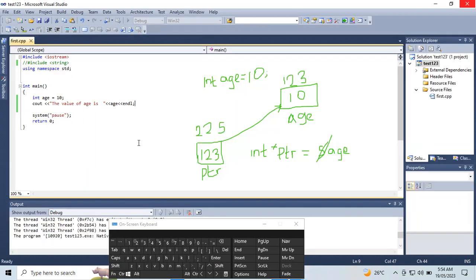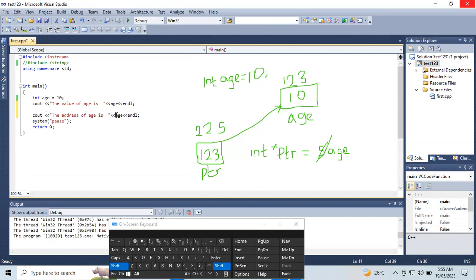Good. Now, let me explain how you can find the address. How do you find the address? So let me try copying this, the address of age, so that we can know where it actually resides. So the address of age is, so for you to find the address, you use the ampersand sign. So this is the address, the location where age resides in the memory.